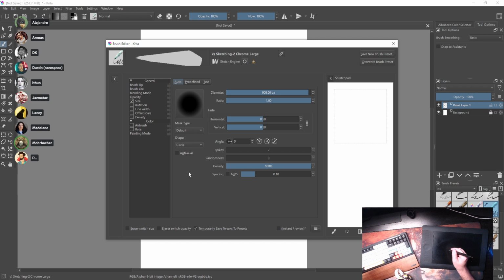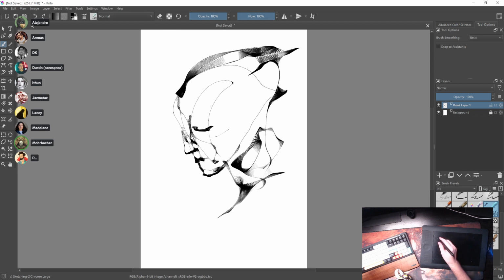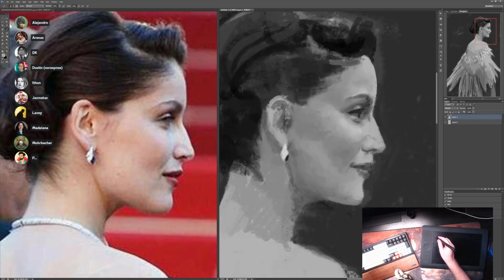But I'm glad. Okay. So this is the brush editor. I really wish that Krita had a parameters bar at the top the same way that Photoshop does, where it gives you different parameters based off of whatever tool you're on. That would make sense to me.